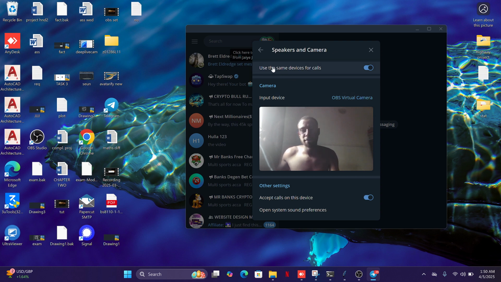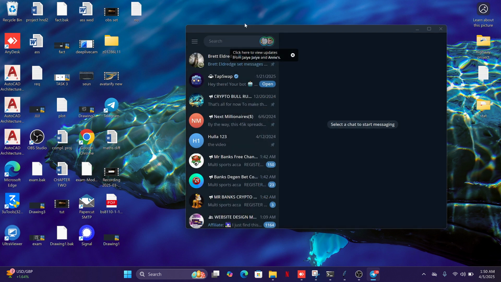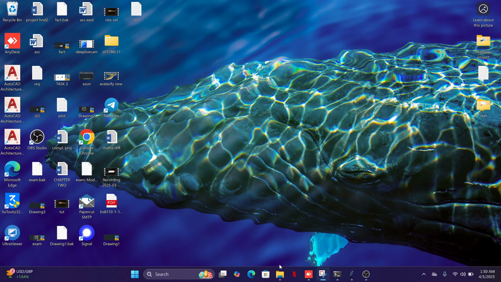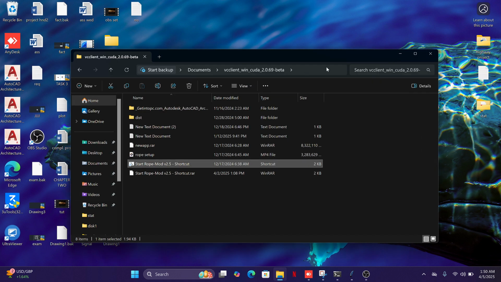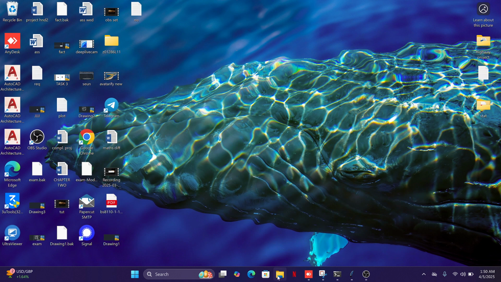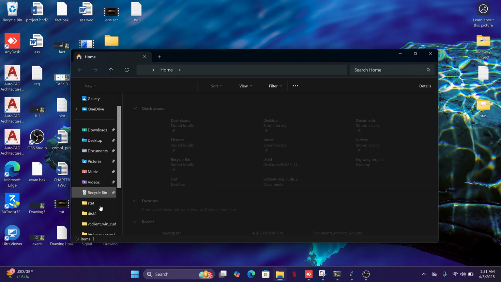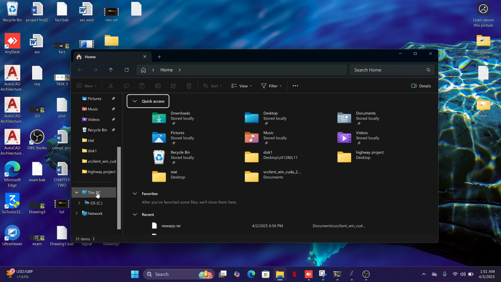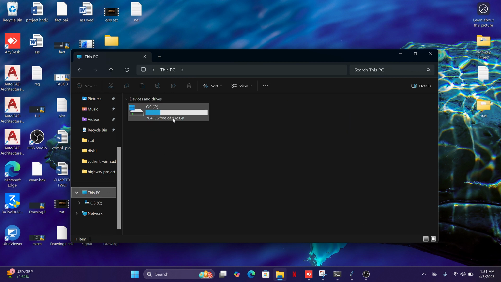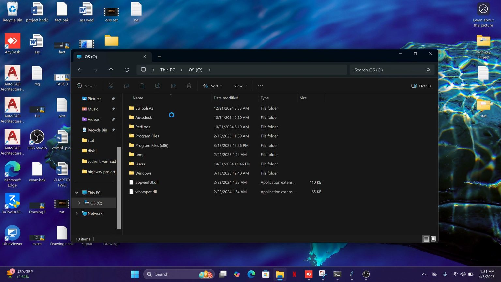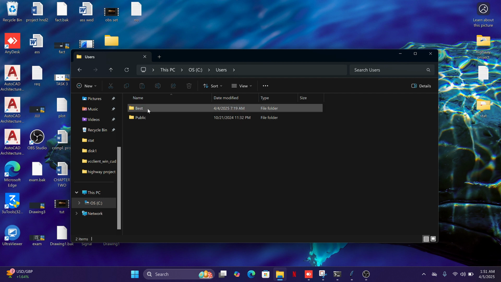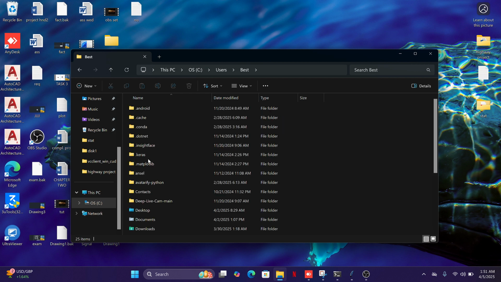So let me put you through on how to add picture. So let's close this one now. So you open a fresh folder, then you go to This PC. You enter Local Disk C. You enter Users. You enter your computer name. My own is Best, so your own can be anything, Users or PC or so.